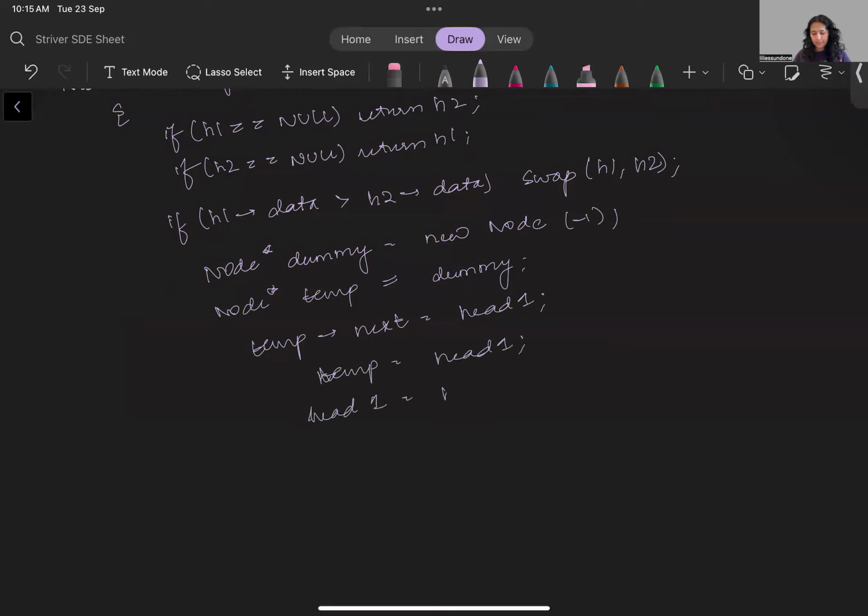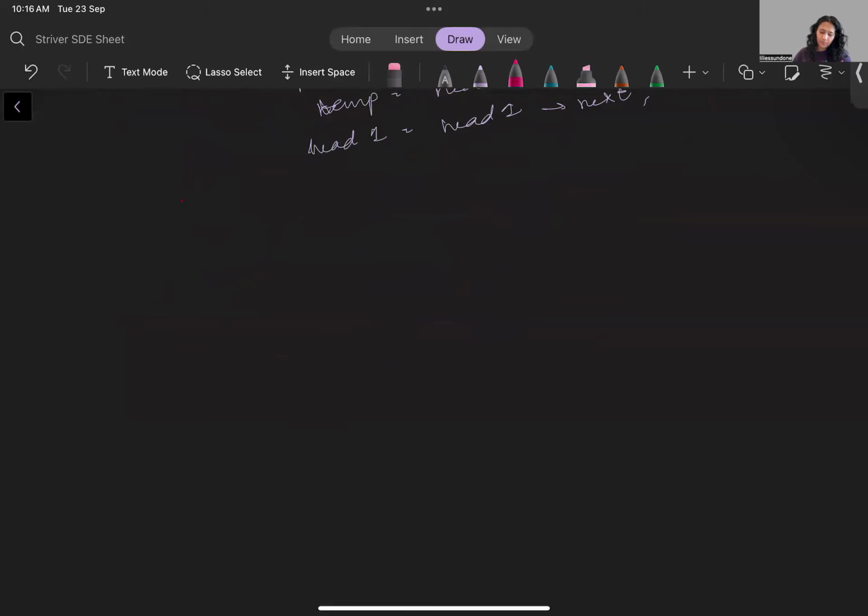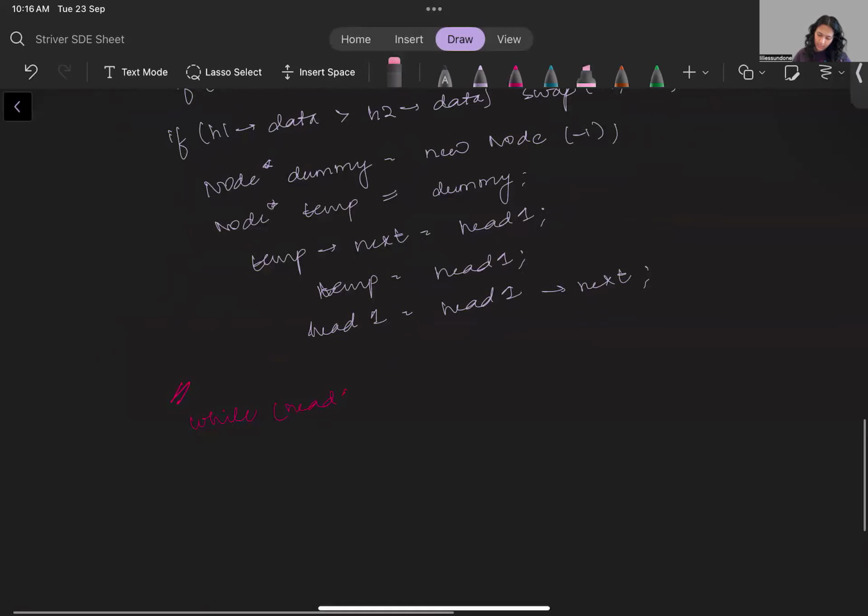Now we'll write the iterative case. First is while head. Oh, why am I writing head? Okay, you want me to write head? I will. Okay, but it's lengthy thing, you know. Head 1. Temp is head 1. Head 1 is head 1's next. Okay. While head 1 is not equal to null, and not or, please.